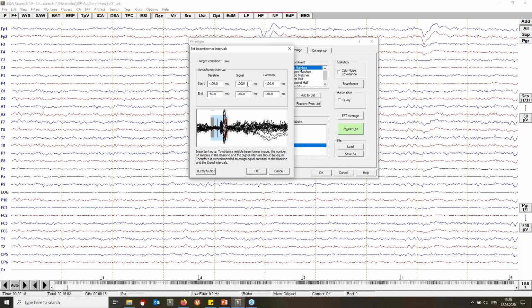I want to work around the N100 and N150, so I'm going to use the 80 to 150 interval, so we can see how the red interval slightly adapts when I change it here. I can then go to the baseline and adjust it accordingly. So it would make sense to have a similar length of baseline compared to signal interval for the beamformer to work best. So I'm going to enhance the baseline interval a little bit.